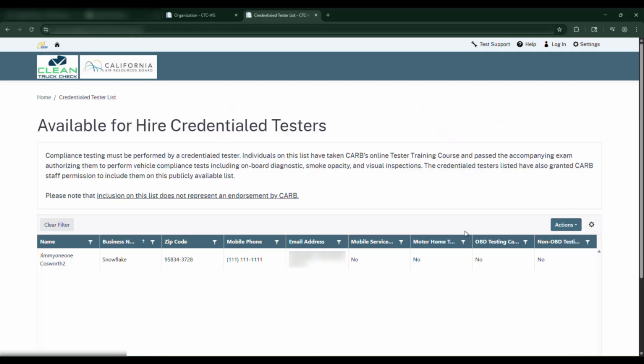As with every other table in CTC-VIS, this functions like an Excel table. If you click on a column, it'll sort it alphabetically, and you'll see the arrow go up. If you double click, it will sort alphabetically or numerically down. So you can flip-flop there. This funnel is your filter.